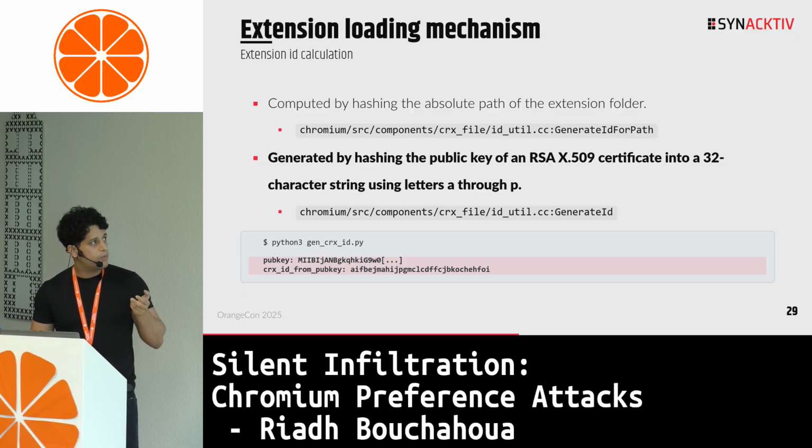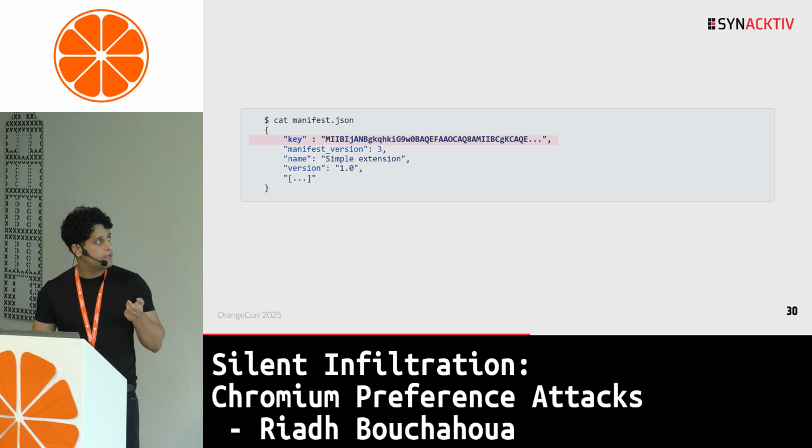By looking at the Chromium source code, and we can quickly see on the internet through Google, that it is computed by hashing the absolute path of the extension folder. So it's not deterministic, and it's not that interesting for us. But we have a second option, which is the hashing of the public key. We can generate a key pair of RSA certificates, and it is hashed. From that, we can calculate the Chromium extension ID. So we can have a deterministic Chromium extension.